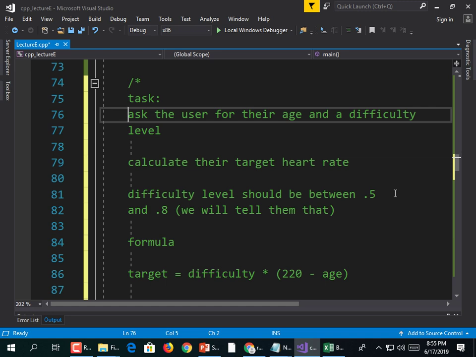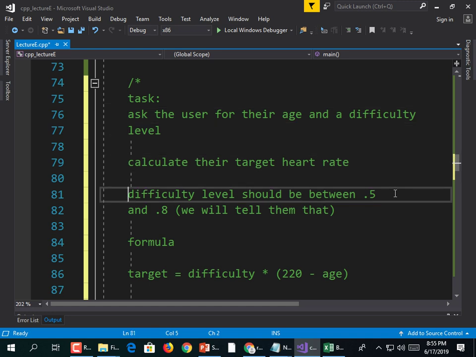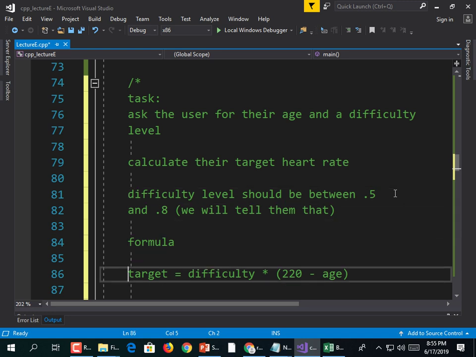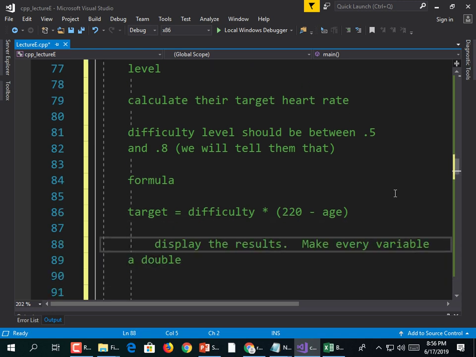If we want to be really specific, we could make it target_heart_rate or something to that effect, but I think target's enough. We need to ask them that. We need to tell them that the difficulty should be between 0.5 and 0.8. Then we're going to calculate the target heart rate using that formula, and we're going to display the results.